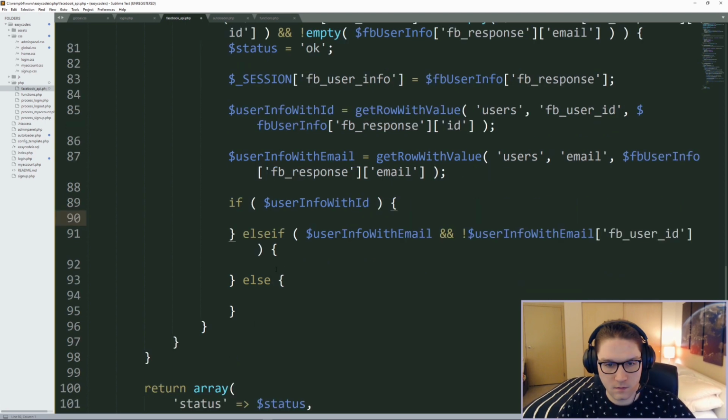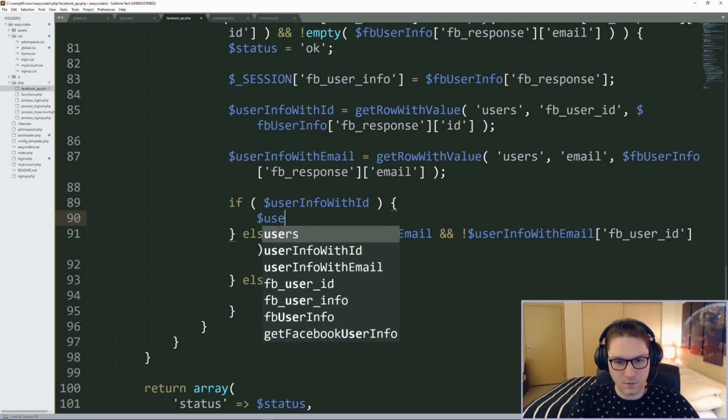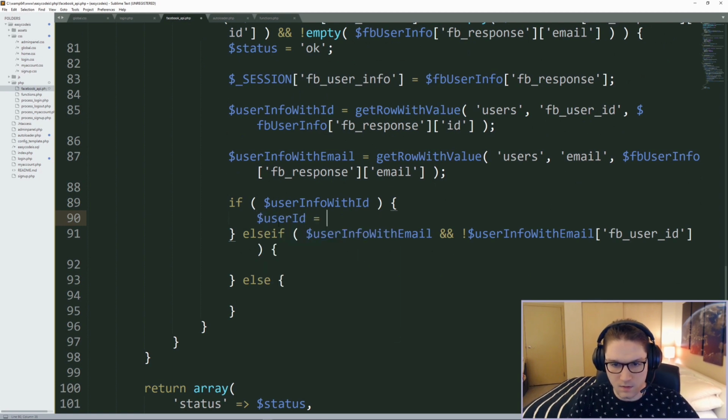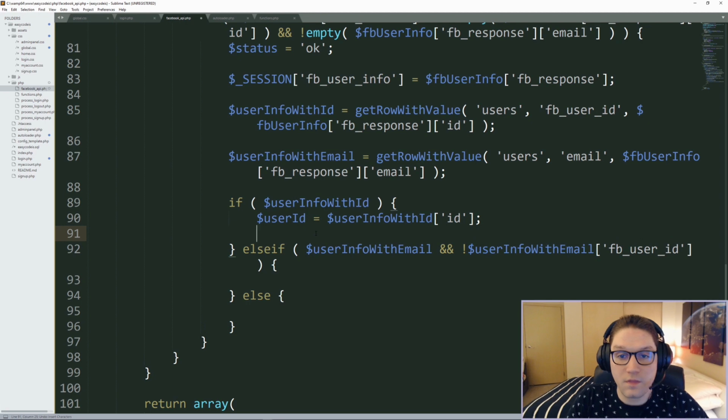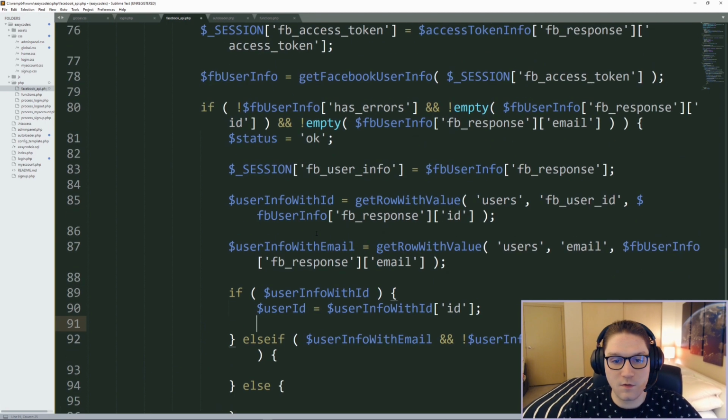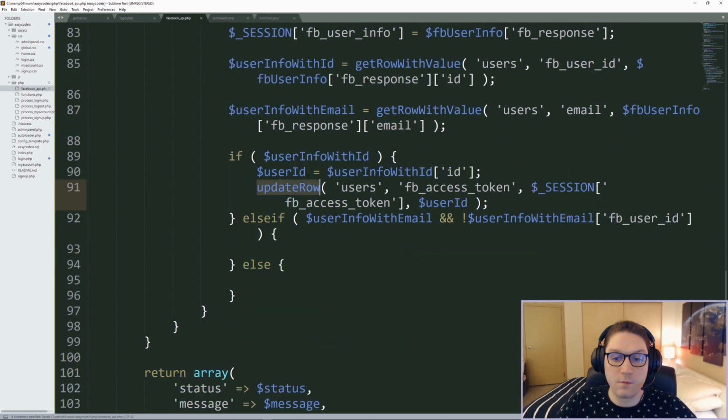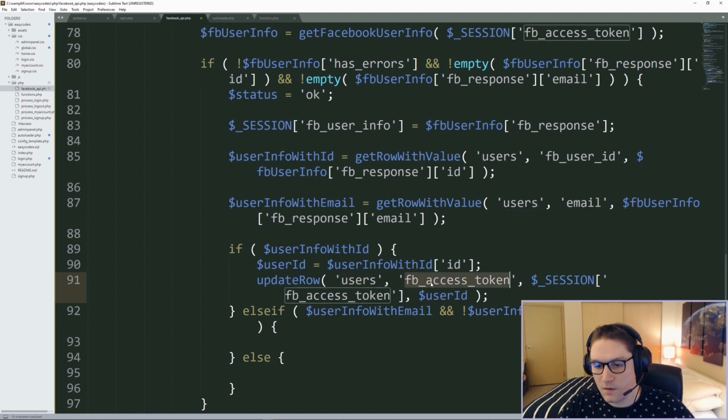We didn't find anybody with that ID or that email, so we can sign them up and log them in. In our first if statement, we're going to set the user ID, then we're going to update that user's row with the most recent access token that we just got. For this, we have to create ourselves an update row function. Pass in the table name, the column we want updated, the value for that column, and the ID of the row that we want updated.